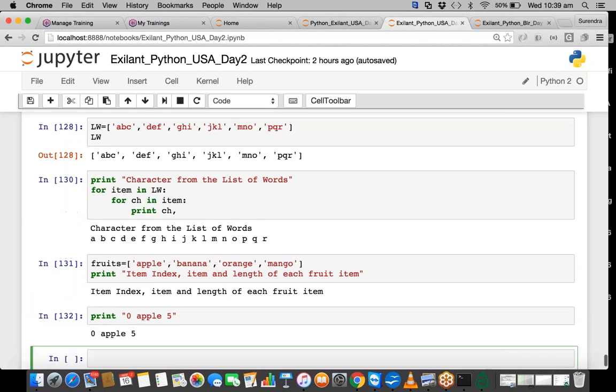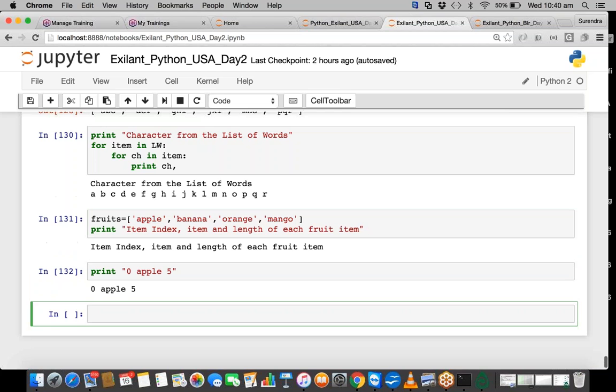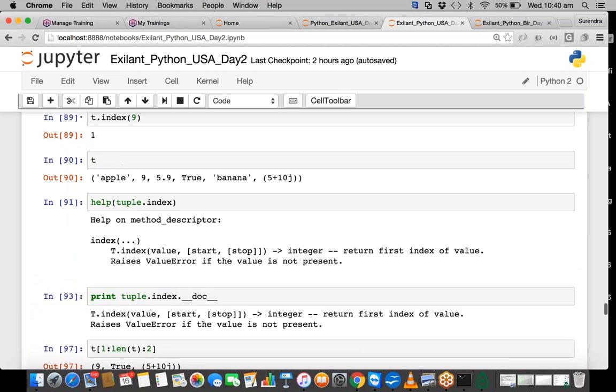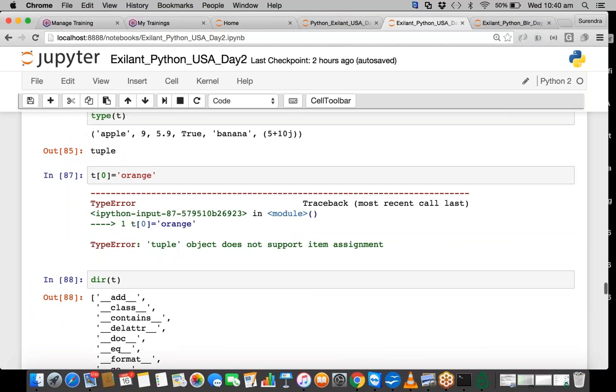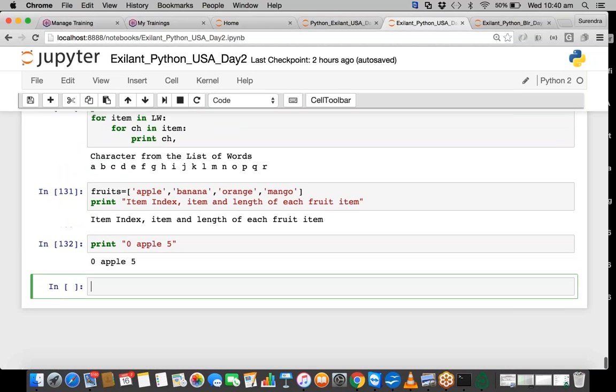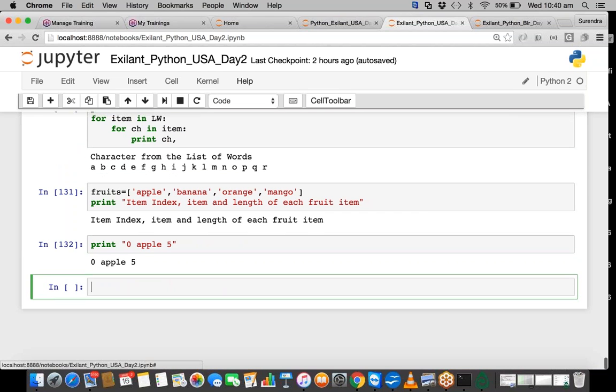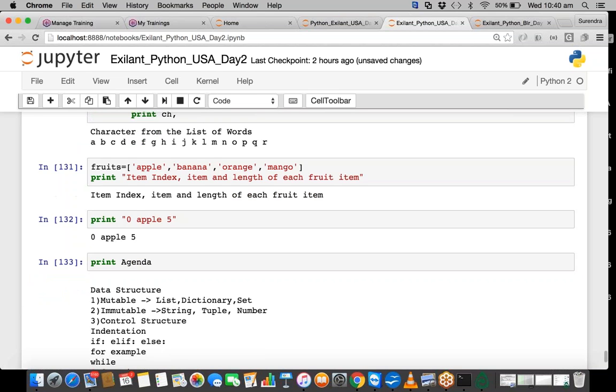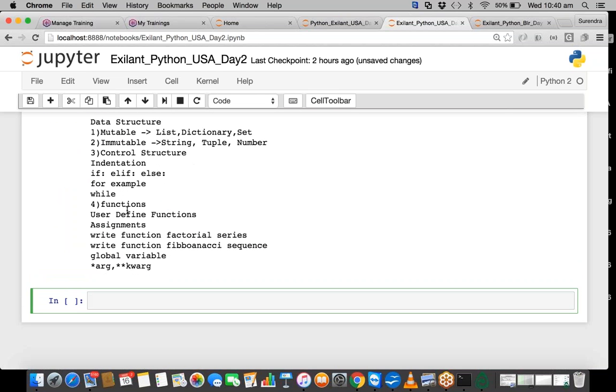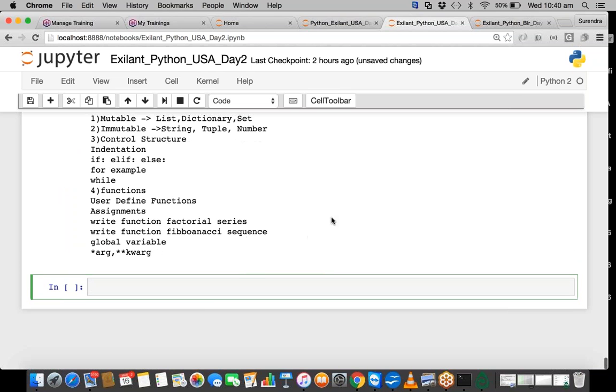Okay, so there was a small assignment on the for loop and control structure. Now I think we should proceed to the next topic. Let us have the agenda again. Our agenda is, after doing this control structure, we have functions now. So how to write user defined functions in Python?